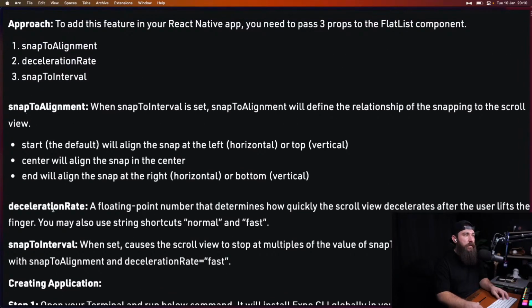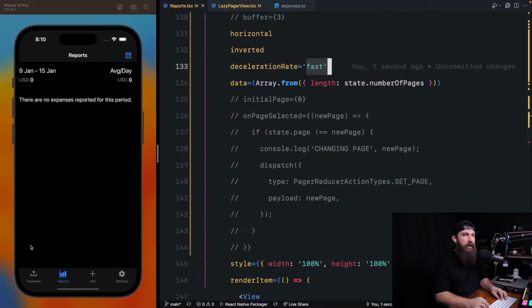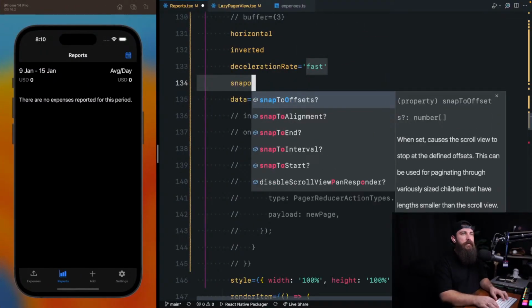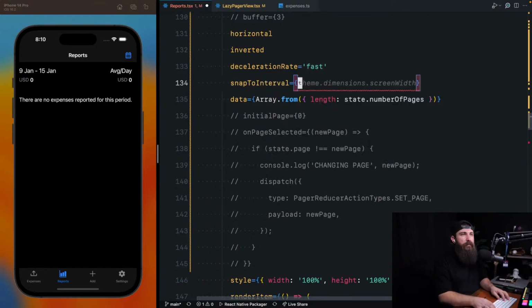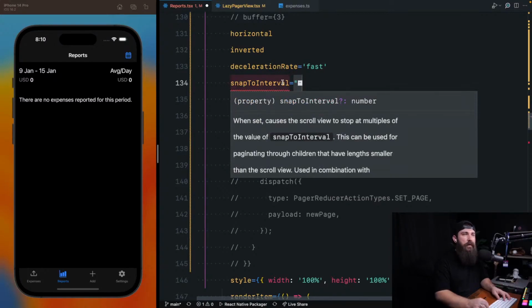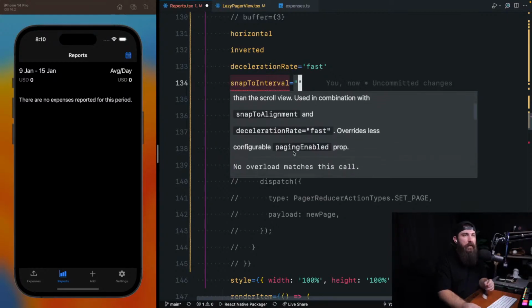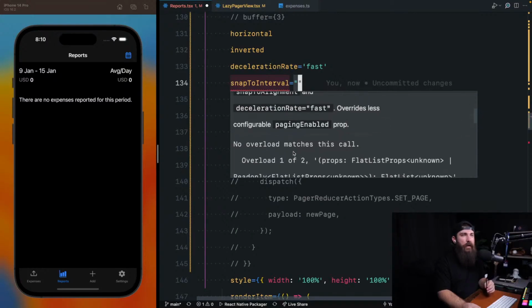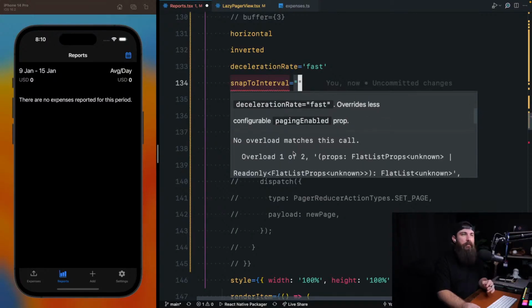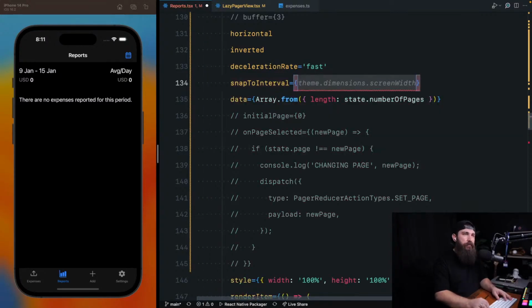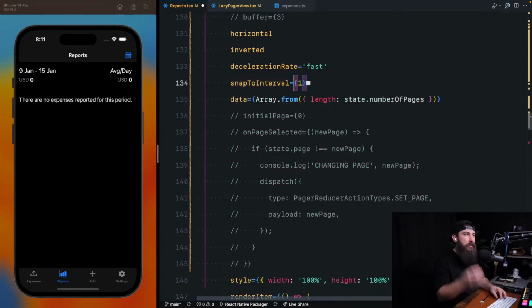Exactly. We want to do fast. There's the decelerationRate. Okay, we already did that. snapToInterval and snapToAlignment. Okay, so snapToInterval. Oh, it's a number to stop at multiples of the value. This can be used for paginating through children that have lengths smaller than the scroll view. Overrides less configurable pagingEnabled. Okay, it's a number. I don't know, I'll set it to 1 and continue reading the blog post.